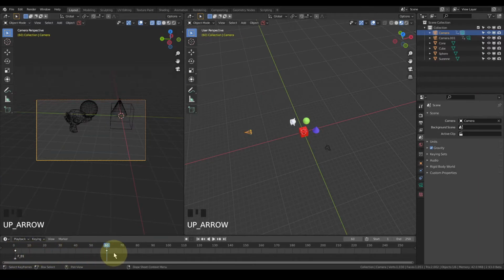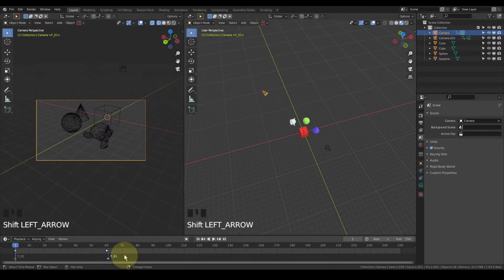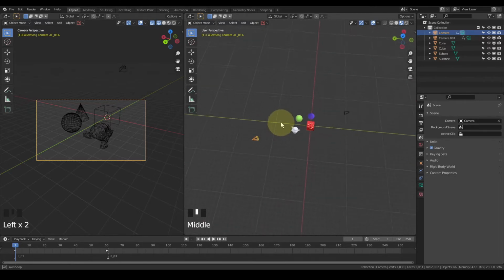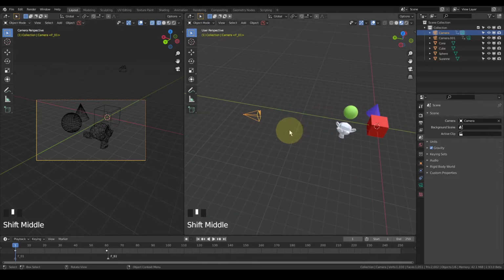Then I'm going to go to frame 61. Okay. Now I'm going to add another marker. Just press M. So I have added one more marker. Okay. So I'm going to go to the first frame, select this camera. Now remember, we are going to parent this camera to the marker. Now select this marker and press Ctrl B. Okay. So we have the camera assigned to this marker.